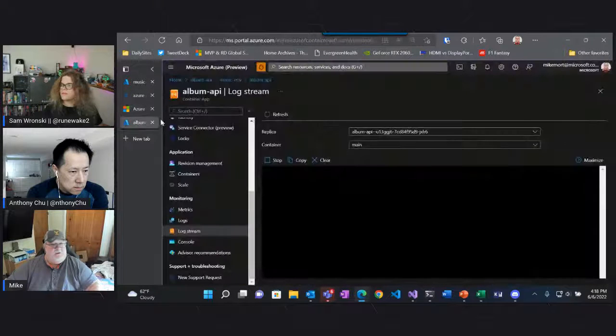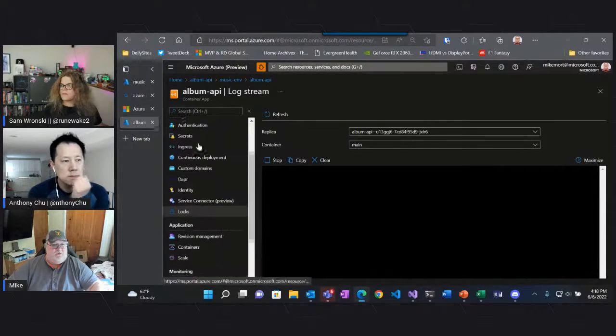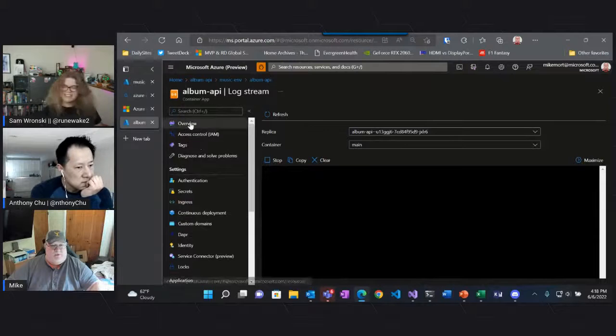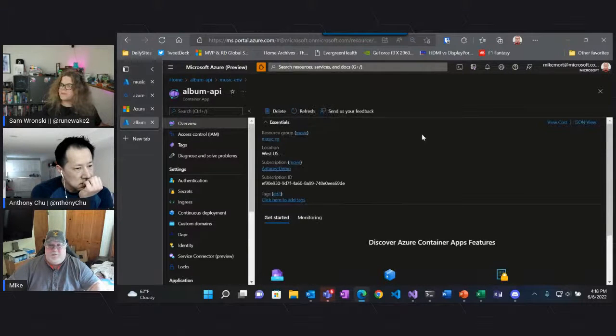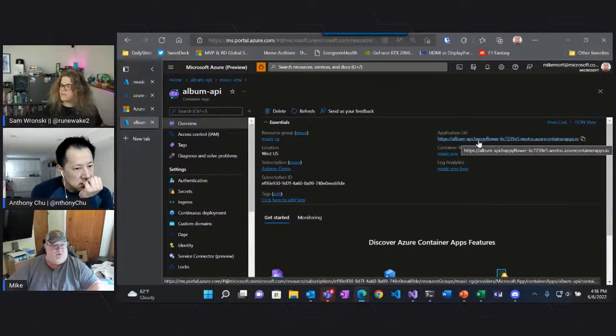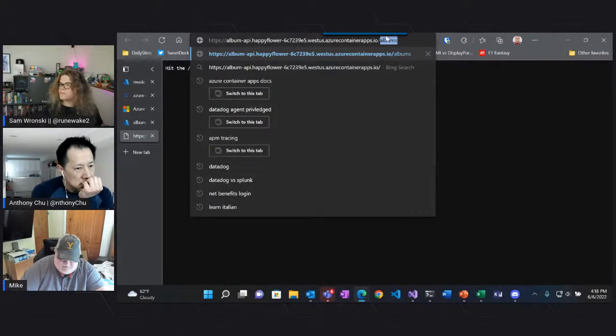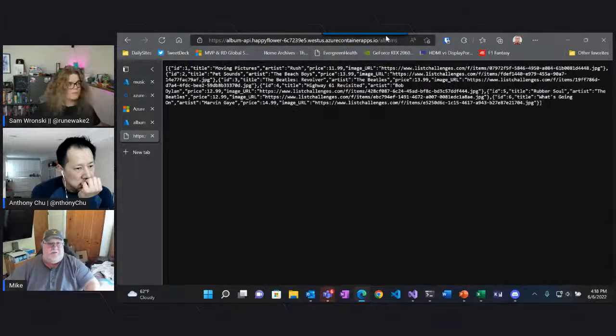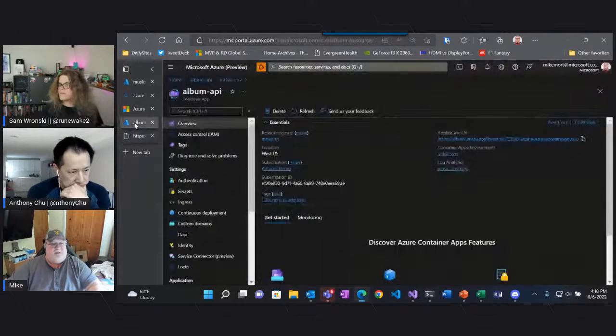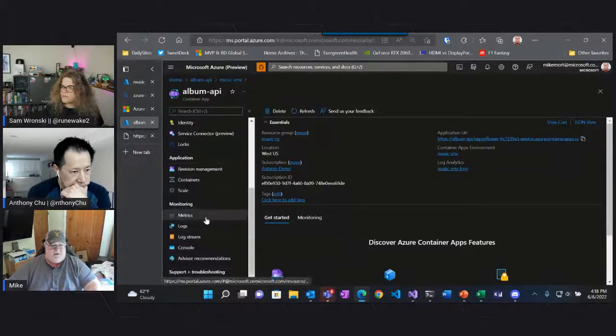Let me go back over to, where was that endpoint that I had? Tell you what, I'll open up another one so we know it's real. So I'm going to go back up here to the overview panel. I'm going to click on the application URL, and it's going to open it right there. Great. And I will go over here and do albums again. So we are actually hitting the endpoint. There we go.